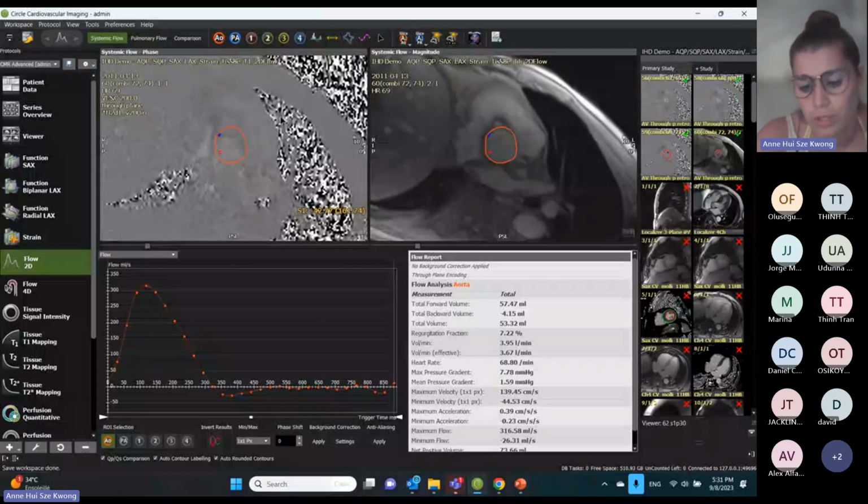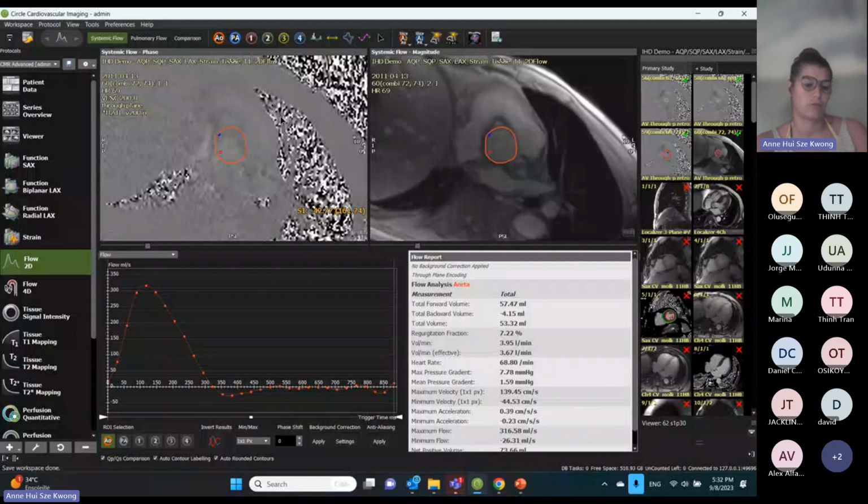So that's the flow in 2D. This is quite intuitive. You shouldn't have a lot of issues with that, and we don't require 2D flow on each patient as well.